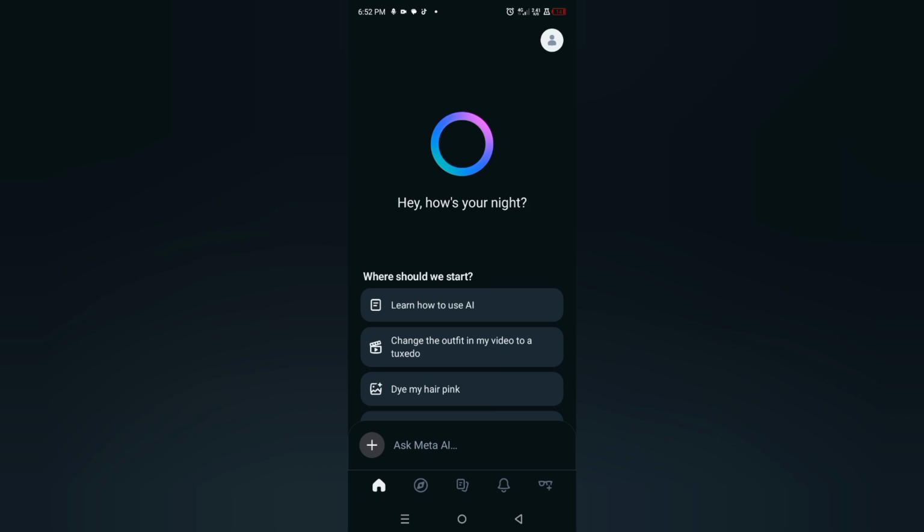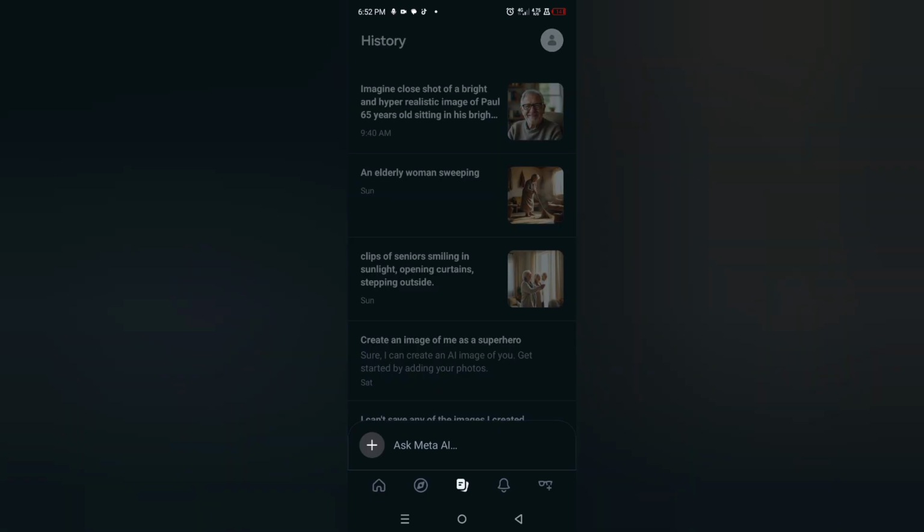So this is the home page. You can download the app on Play Store. It works on my Android phone very well. So when you download the app, this is the home page. I've actually been using it for some time now, for weeks. You click on this third icon to access your past work.